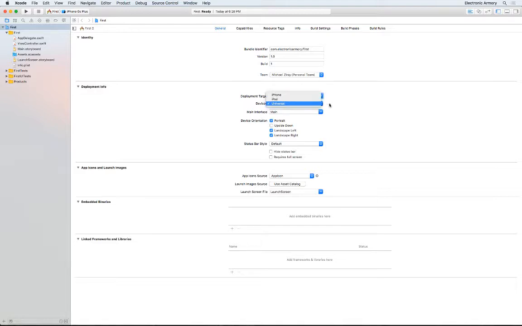Okay, so devices, we already covered that. We're going to select universal. The main interface is just a list of all of our storyboards, and we'll go over storyboards in a second. But if you have multiple storyboards, you can select different versions of that to be the entry point into your application.